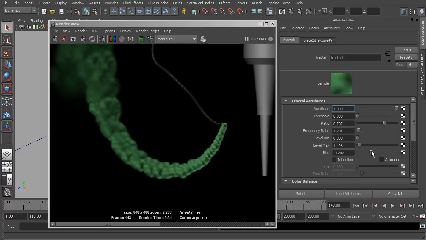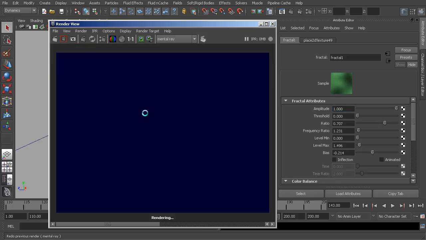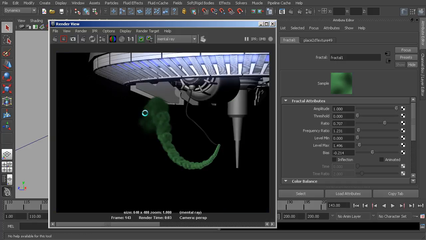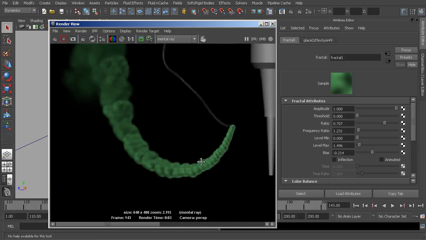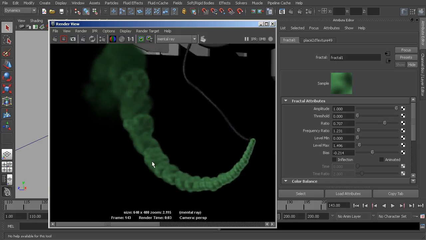And then maybe we can start to bring this bias down a little bit too. The bias is really sort of what you could think of as the contrast. So with this really high bias, we start to get really dramatic contrast in here. But as we start to bring this down, we can start to get something that is much softer in its appearance. So as we take a look at that, there we go. Now that starts to look a little bit more natural, and sort of this nice billowy appearance.